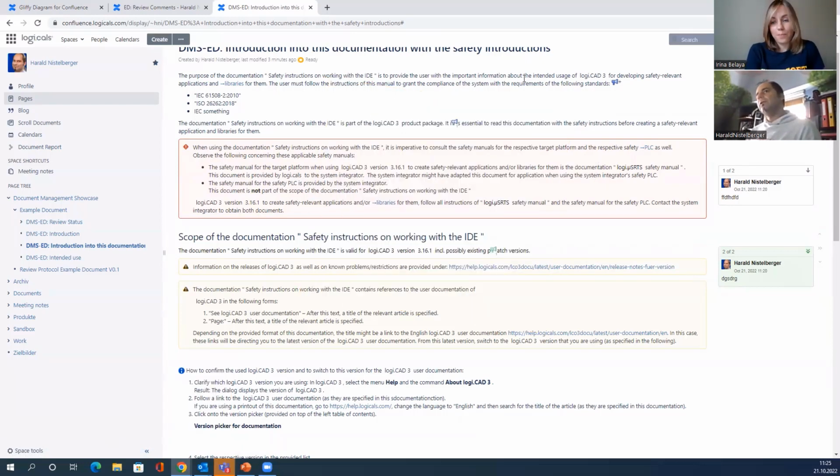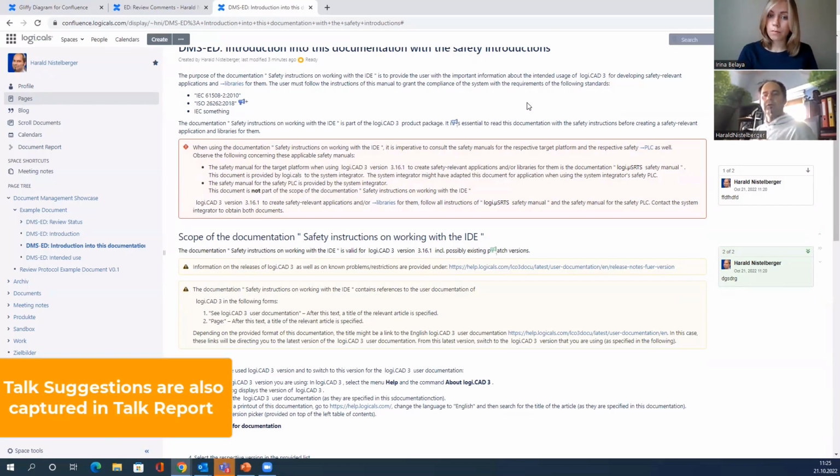Yes. What we also do sometimes, when the page is in a very late state of release, and the author wants to change something but wants to document the change, the author uses the suggestion to make the change. So the author suggests the change, accepts it, and then it's also documented in the review list, in the talk report.